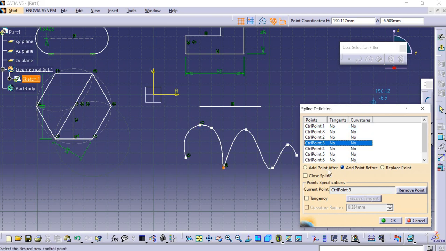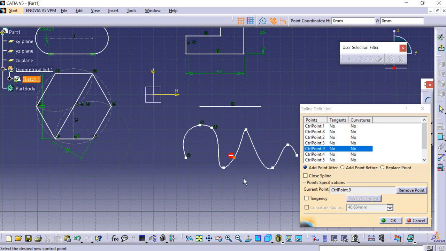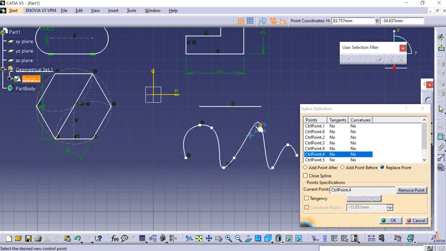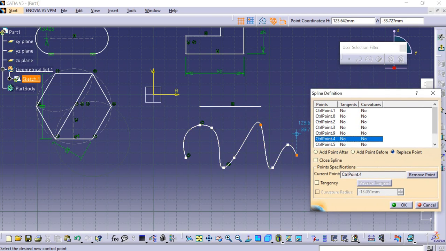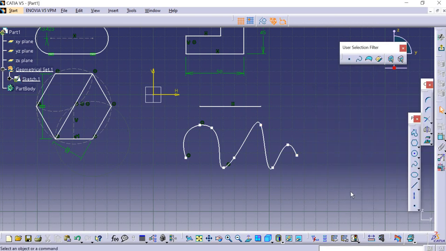Let me select point 3. When I click add point after and click here, you can see there's a point created after the control point 3. Or replace point, let me click on point 4 and click on the grid. You can see that this point is gone here. So this is how we add point after, add point before and replace a point and click on OK.